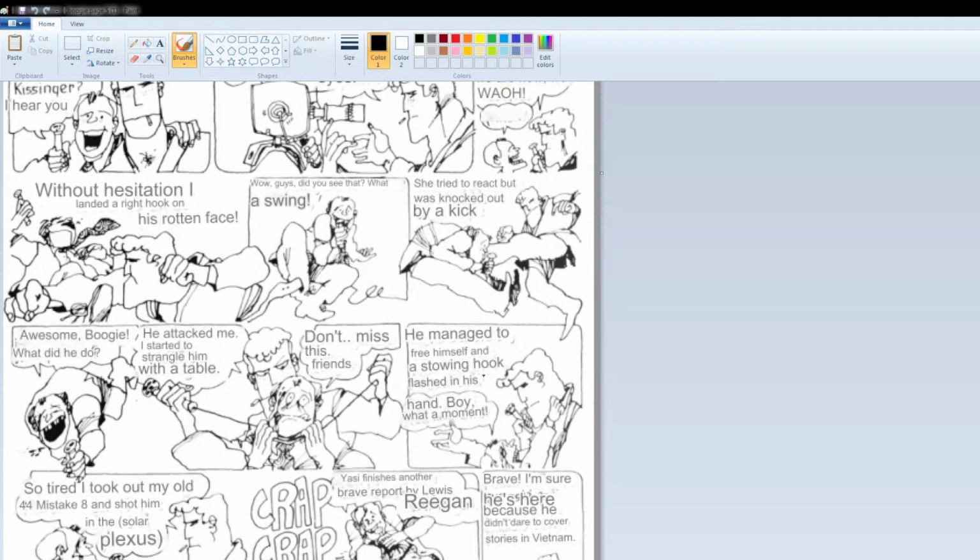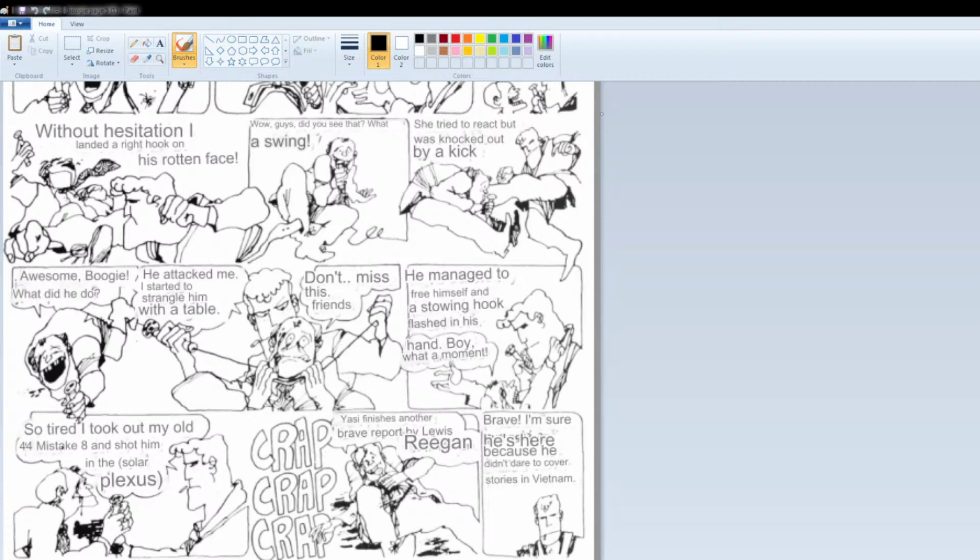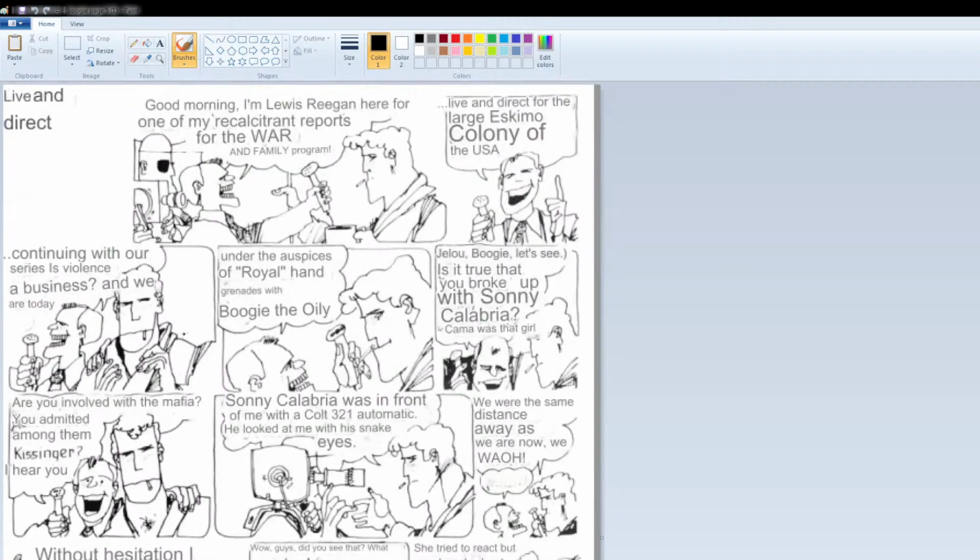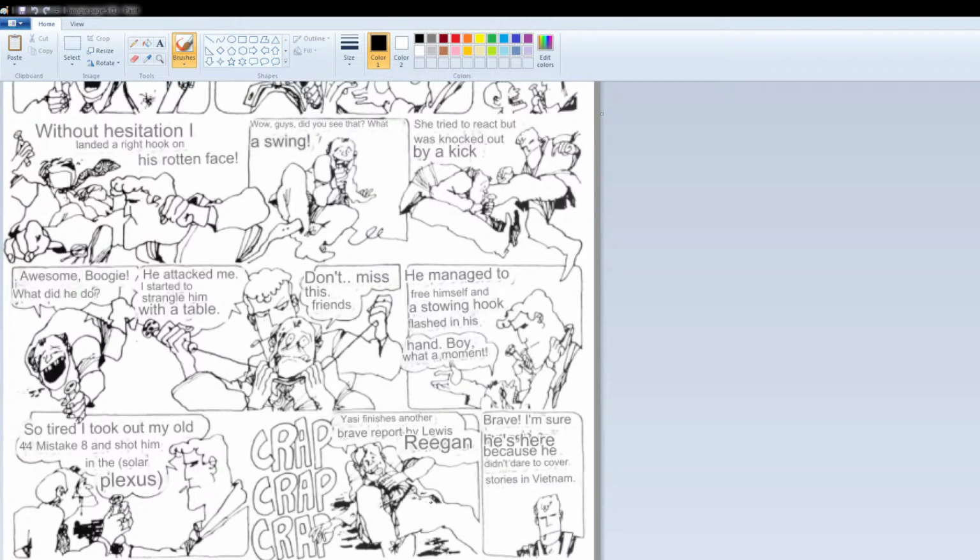He managed to free himself, and a stowing hook flashed in his hand. Boy, what a moment. So tired, I took out my old 44 by mistake and shot him 8 times in the solar plexus. See, now he shot the reporter a bunch of times. This finishes another brave report by Louis Regan. Brave, I'm sure he's here because he didn't care to cover stories in Vietnam. So Boogie just fucked up this guy, and he shot him a bunch. And this guy will come back. Louis Regan just keeps coming back as a recurring character, even though Boogie keeps fucking him up every time.